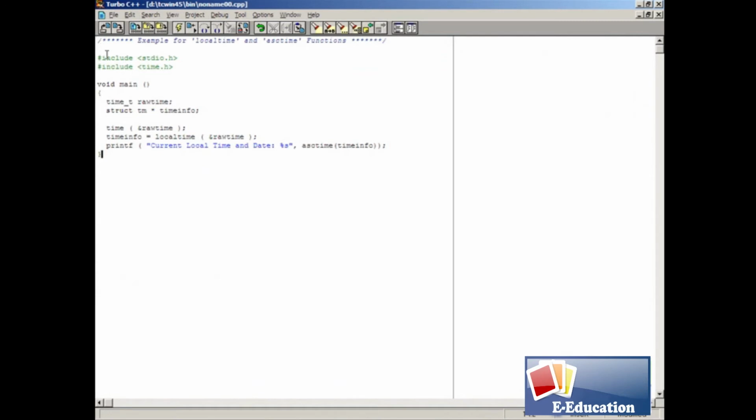In this sample code, we declare rawtime of type time_t. In the next line, we declare timeinfo, a pointer to the tm structure. Following that, we call the time function by passing the address of rawtime.